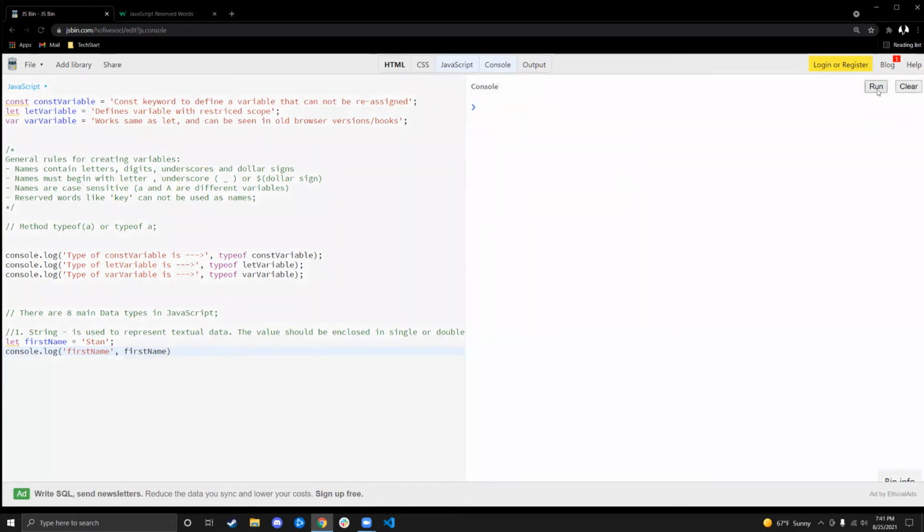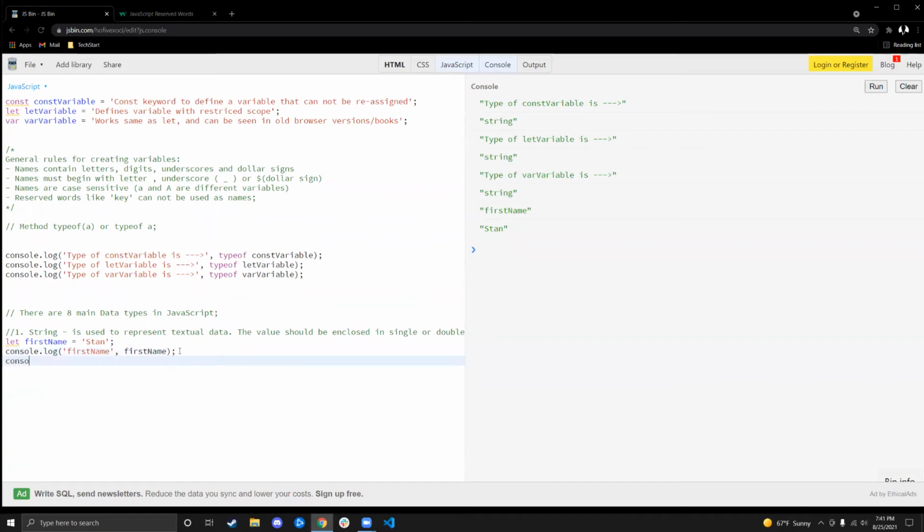Good. Okay, let's run it. The first name is Stan, and after that, what else can we do? We can console log what's the data type of the variable first name. In this case, this will be type of. After this keyword type of, you have to specify the name of your variable. In our case, it will be first name. And let's console log it again. So it's a string.